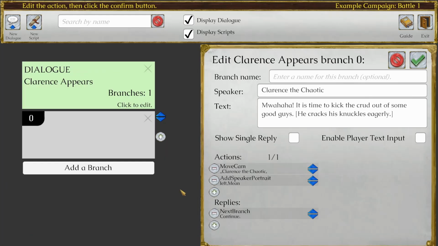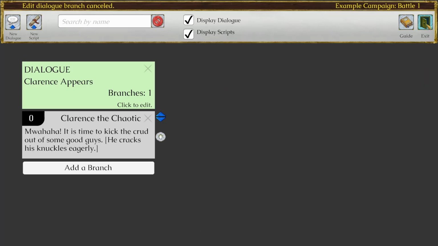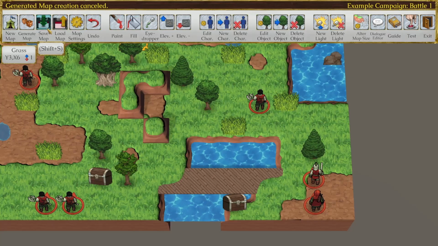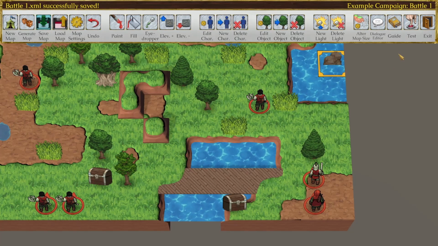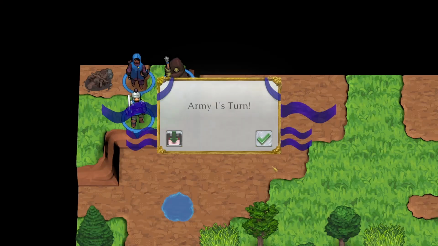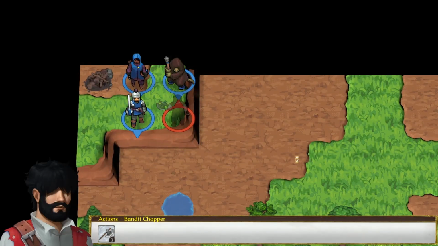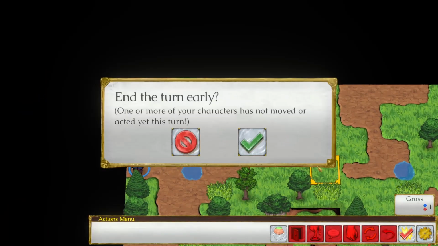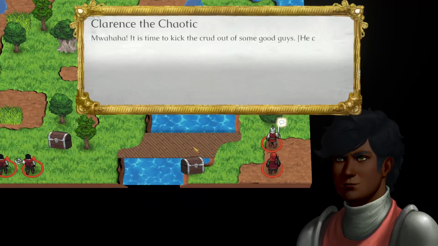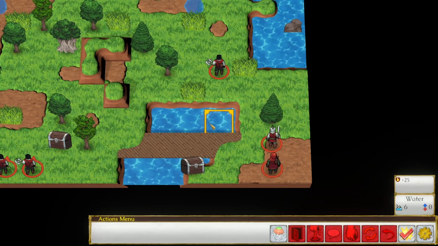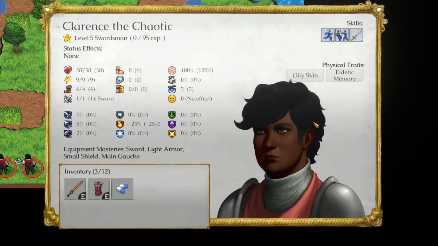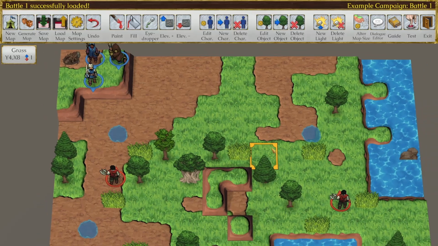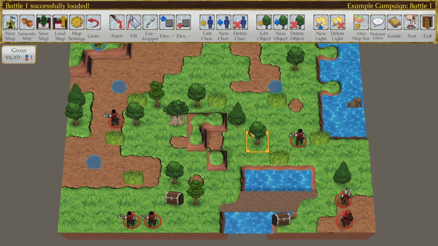Proceed. And let's try it out. Let's see how that does for us. Proceed. Exit. Save map. Let's test it out. And voila, just like that, we got some dialogue from our procedurally generated boss, Clarence the Chaotic. So that's a pretty good introduction, I think, to how this all works.